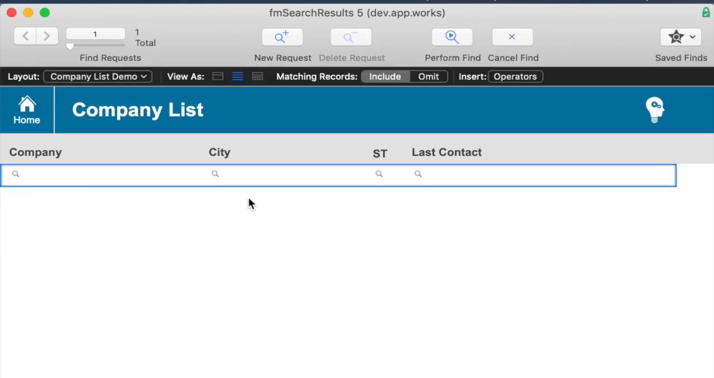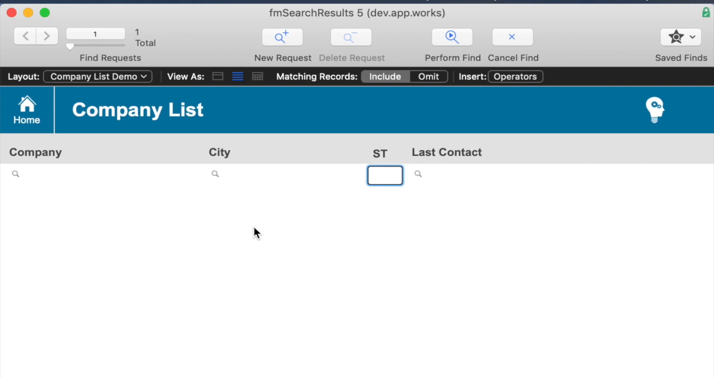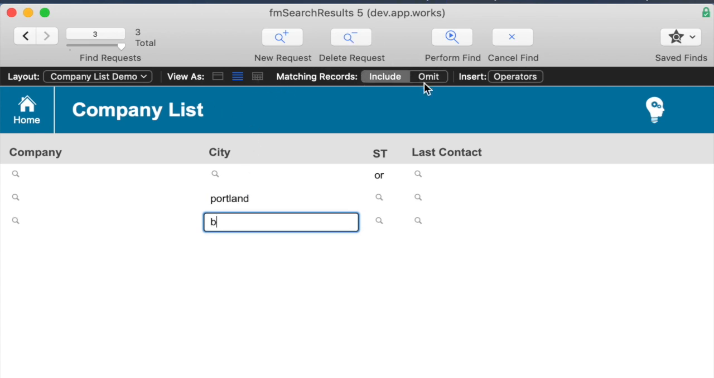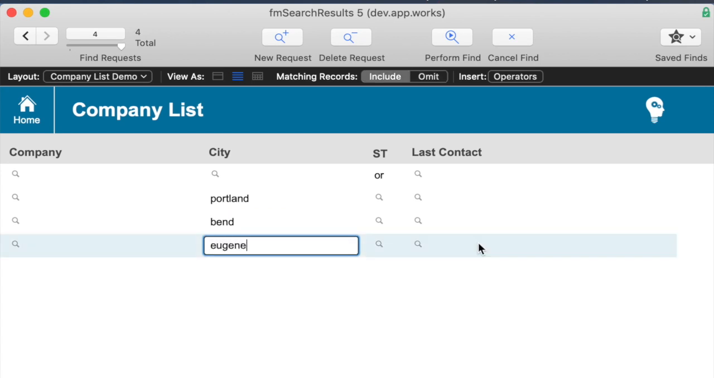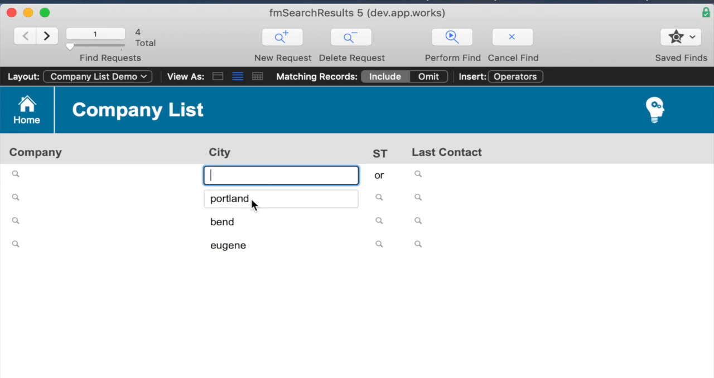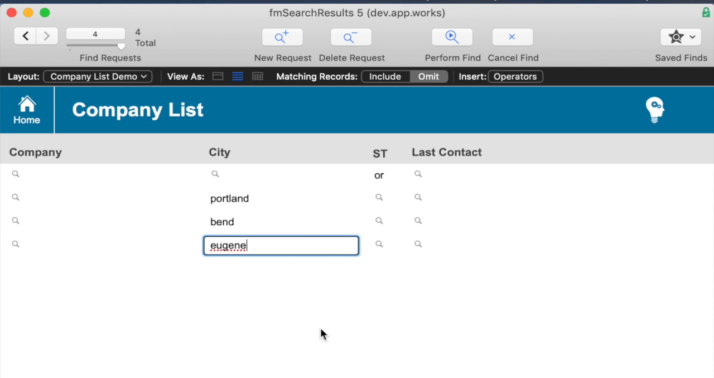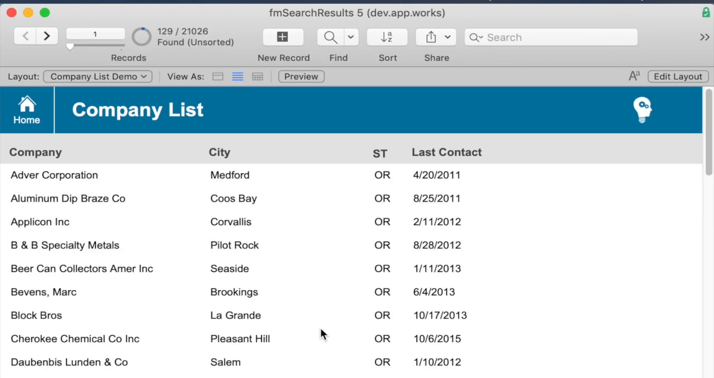It's also good to note that you can actually have multiple omit requests. So you can say, I want Oregon, but I don't want Portland. Omit that one. I don't want Bend, and I don't want Eugene, right? So I can omit Bend, Portland, and Eugene. And so I've got basically one, I call these positive requests for an include request, and then 3 negative requests to omit. And then that gives me my list of only the other cities that are not those 4.